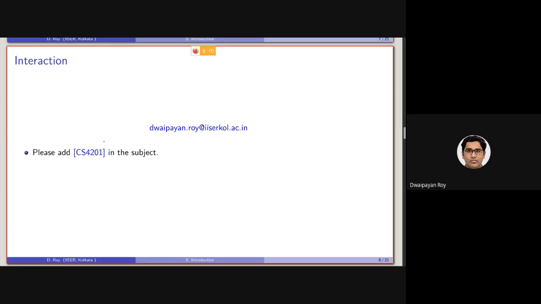Of course, interaction is a must. You can mail me any kind of doubts directly. It would be better if you add this token in the subject. It will actually help me to categorize the emails and manage them in a better way at my end. This is just for my understanding, making my life easier. But of course, it's not mandatory. Of course, as you can understand, it will be easier for me to understand what your mail is all about.